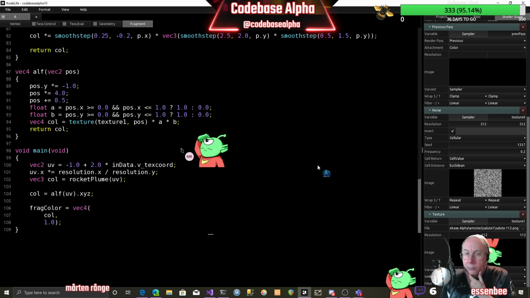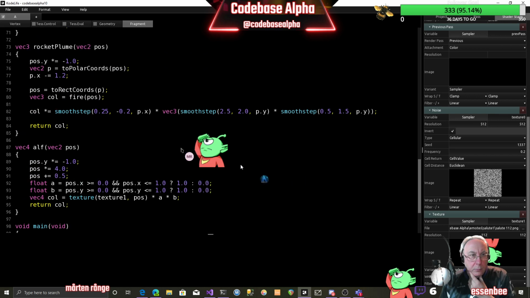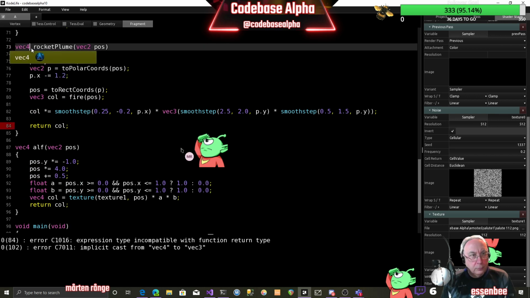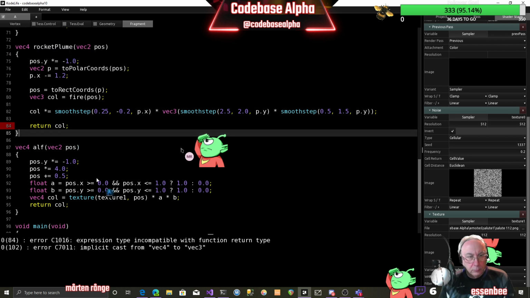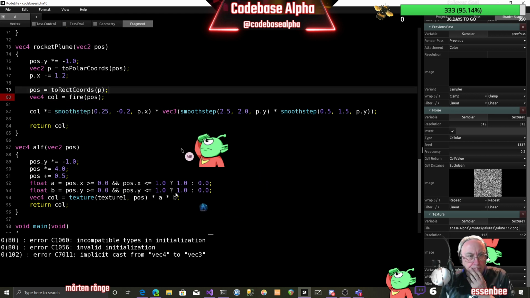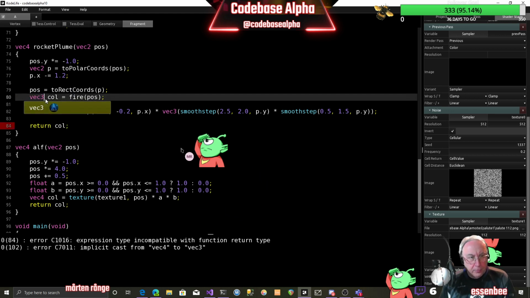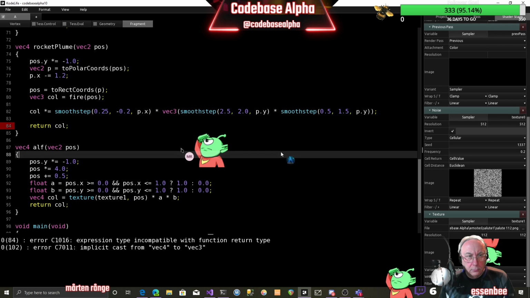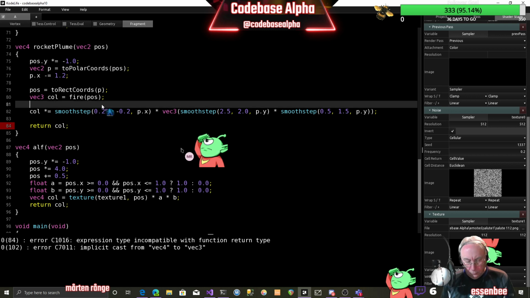The rocket plume as well should return a vec4. So how we do this is you have vec3 col here, but what you return here is vec4. So what we do is let this smoothstep be the transparency. Instead of multiplying col by that thing, you take float t or float alpha or whatever you want to call it, equal to the smoothstep.